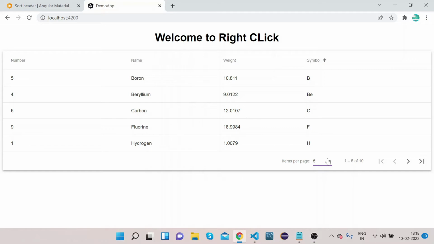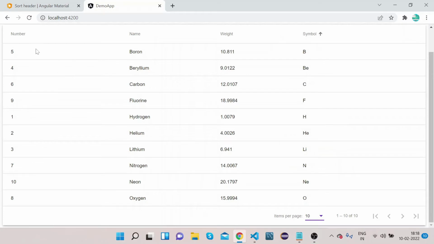And now let me show you how sorting works. So if you see, there is one up arrow beside this column name number, right? If I click on it, you can see it is sorted in ascending order, or it is sorted in descending order. So on the basis of every column you can sort it. You can sort it on the basis of name, you can sort it on the basis of weight, you can sort it on the basis of symbol.